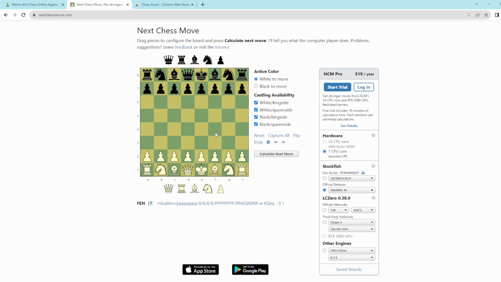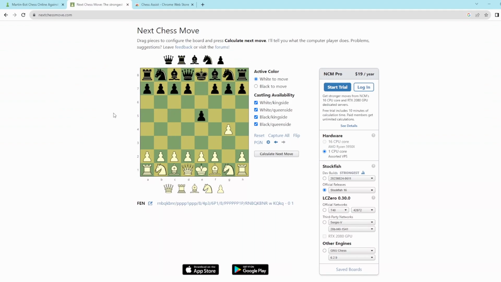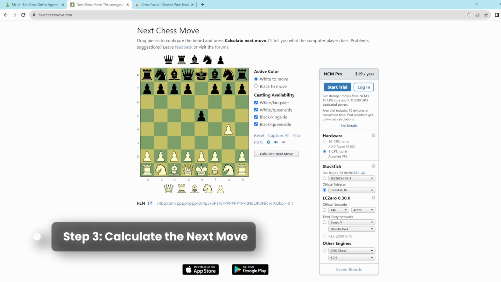So for step 2, we need to copy the board layout. So copy the layout of the chessboard from your game on chess.com. This is your starting position. Now for me, let's just copy the layout like so. Like that. And then for step 3, we need to calculate the next move.